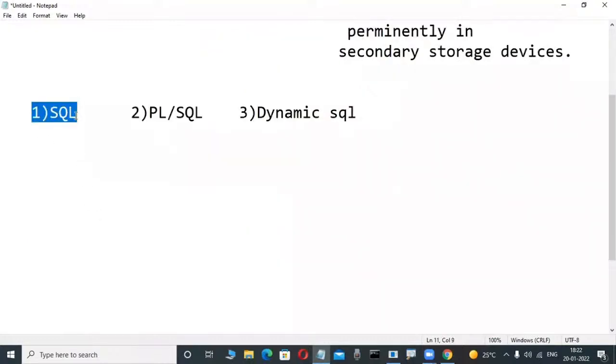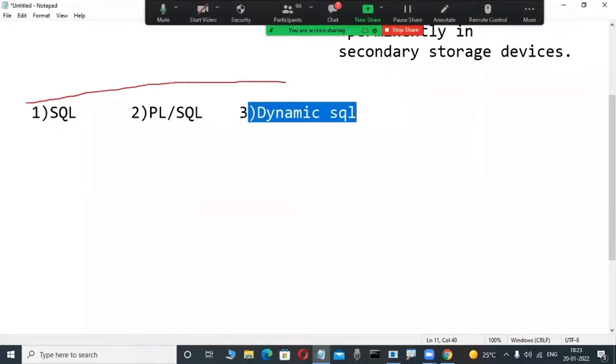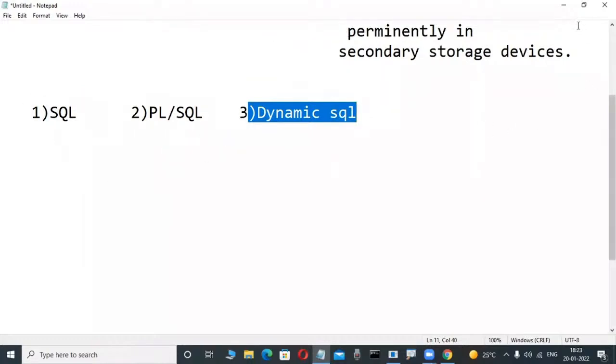One is the SQL language, otherwise learn again, another one is PLSQL, another one is dynamic SQL. These three languages we are learning in our course. Most powerful. Suppose here, check it out.